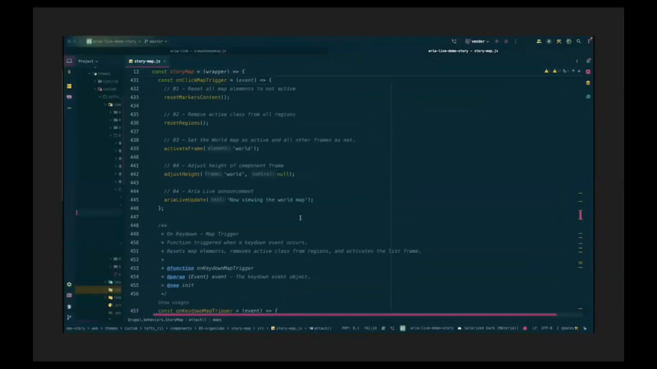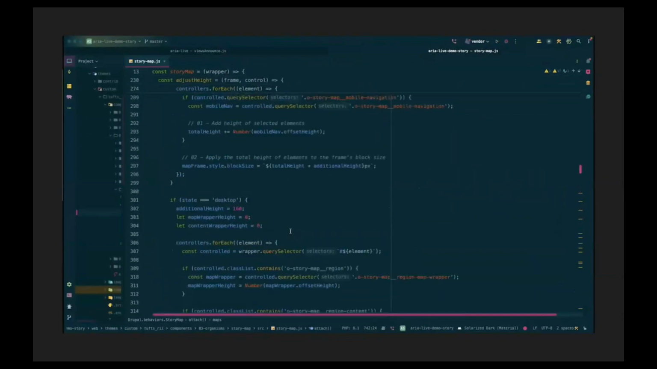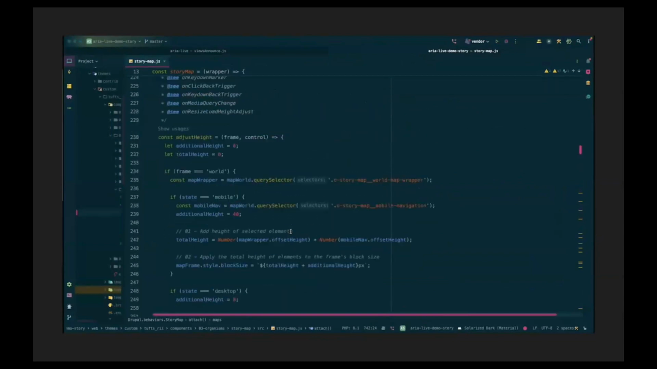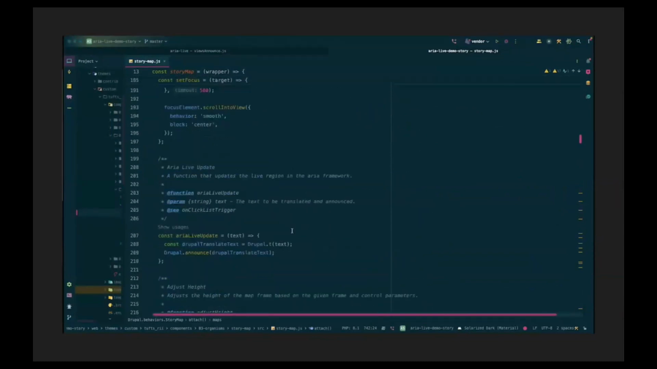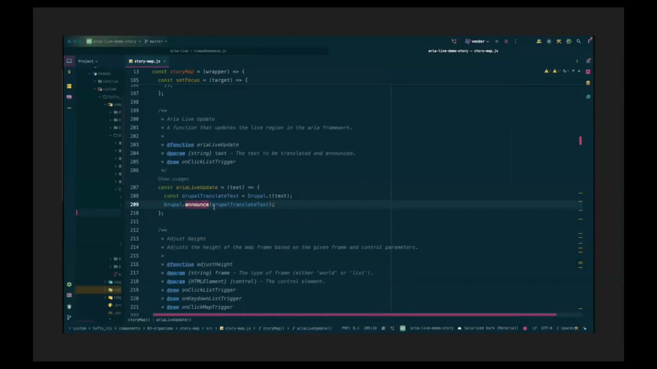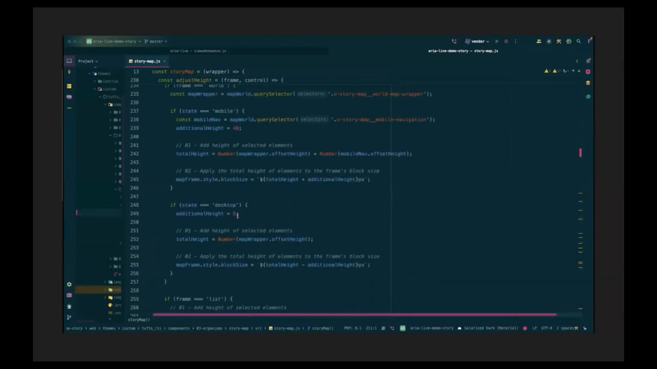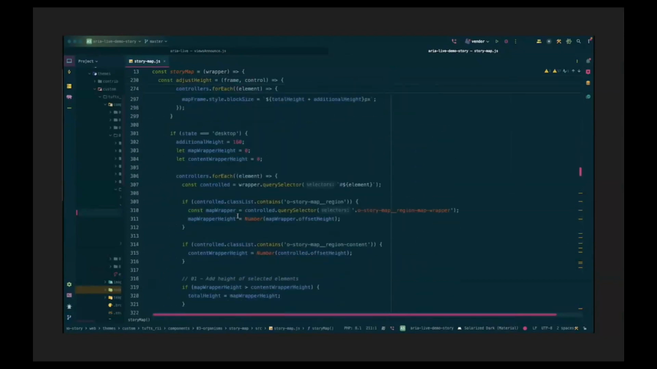There's a lot to this JavaScript, but I just wanted to reiterate what I went through in the Drupal views example. Again, using Drupal announce, using the translation method for Drupal. I'm just triggering this Drupal announcement, and I've put it into a custom function here for ease of use.